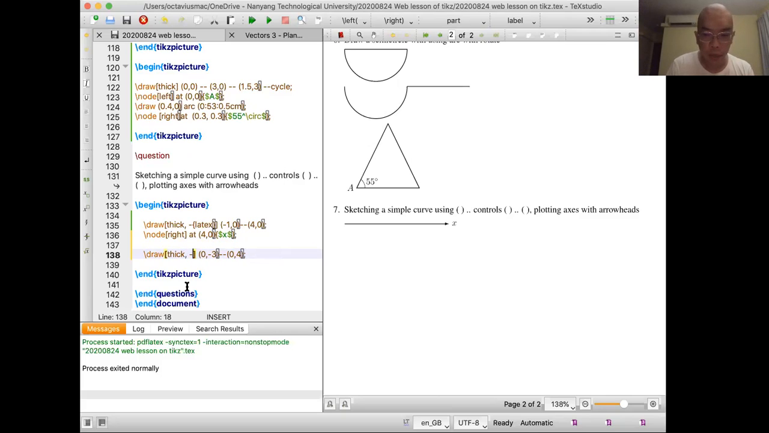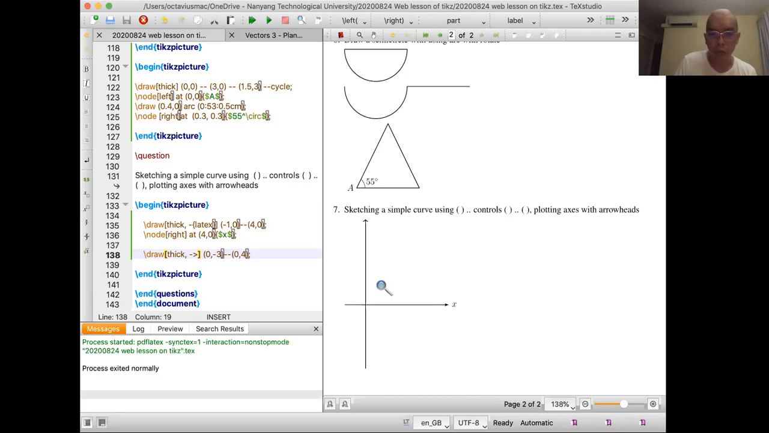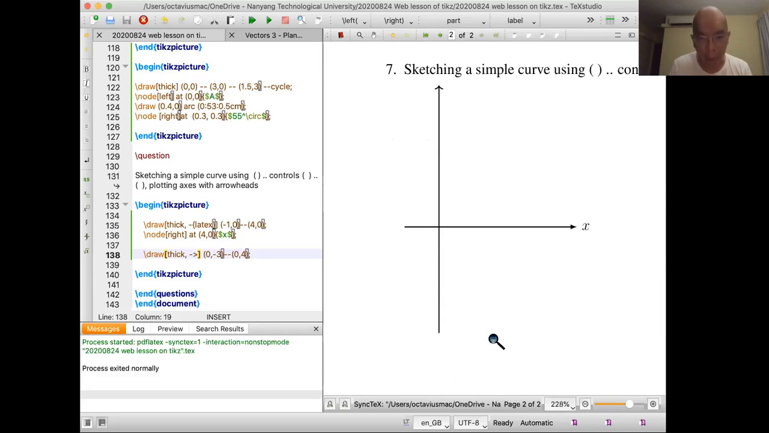Okay. If you want a simple arrowhead, you just put it like this. So you can see a difference in the arrowhead. This arrowhead is not very nice, but of course you can use it. So you can change the arrowhead type, and I leave that up to you.